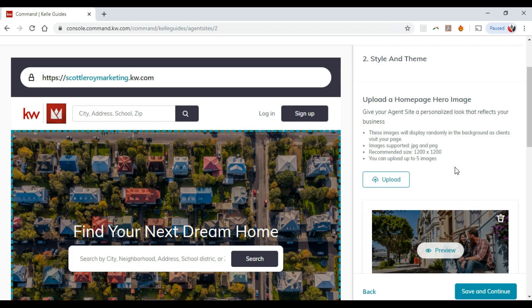It's going to be like your new slideshow. Now in this case, it says these images will display randomly in the background as clients visit your page. Images supported are obviously JPEG or PNG, and the recommended size is about 1200 by 1200. Now that's actually technically a square.